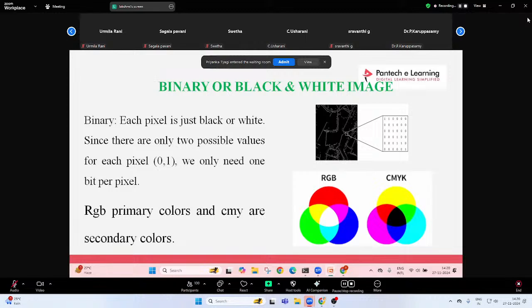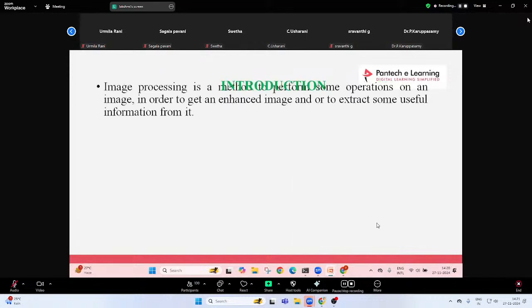K is nothing but the black color. If you're combining all of RGB, you can get white color. Red is 255, green is 255, and blue is 255, you will get white color. So if RGB is 0, 0, 0, then you can get the black color. That will be the combination of colors.